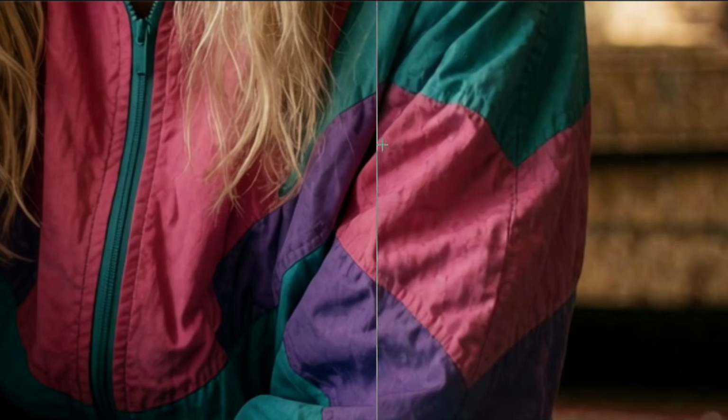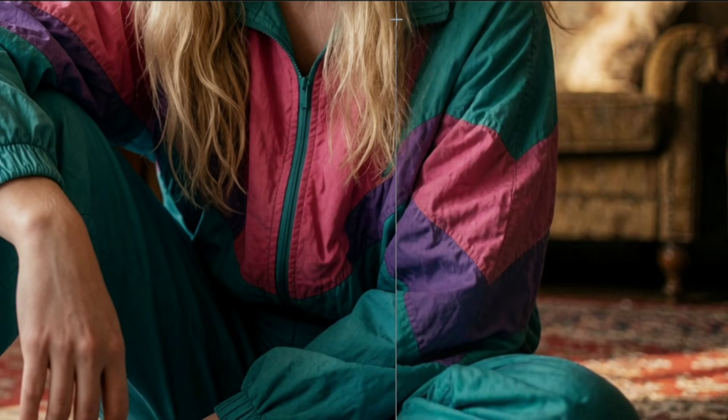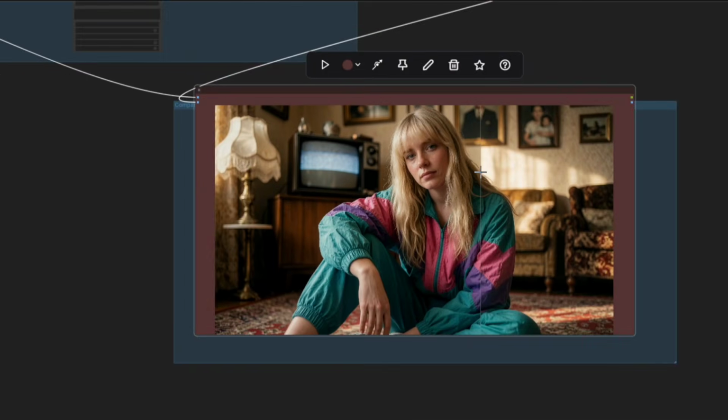Let's try a few more examples. Take a look at the jacket texture. The fabric details, stitching, folds, and lighting all look significantly more realistic after the FLUX Klein pass.